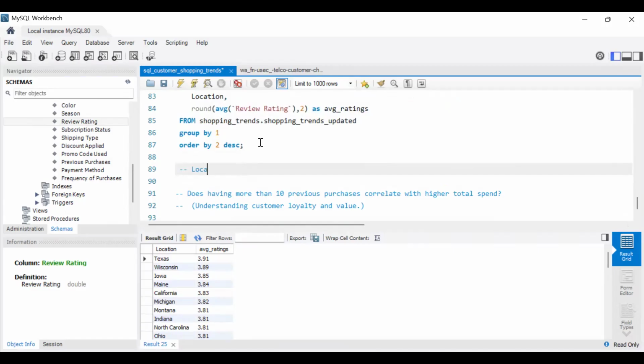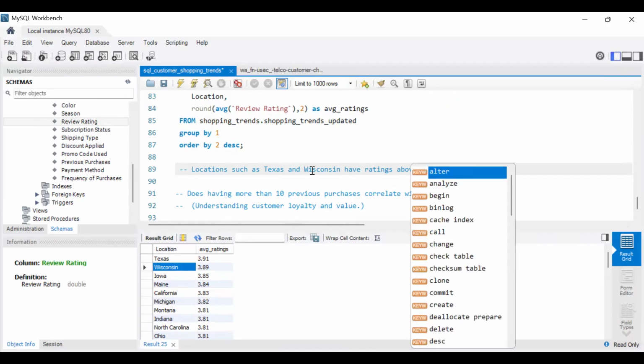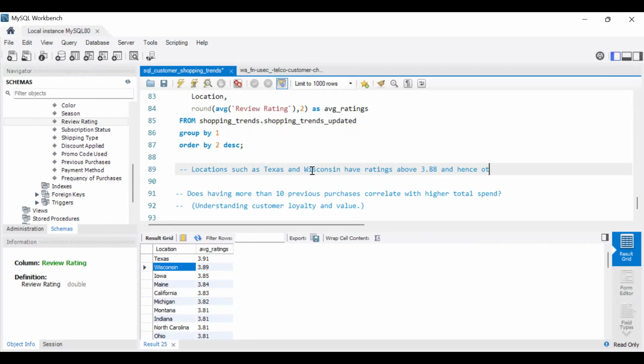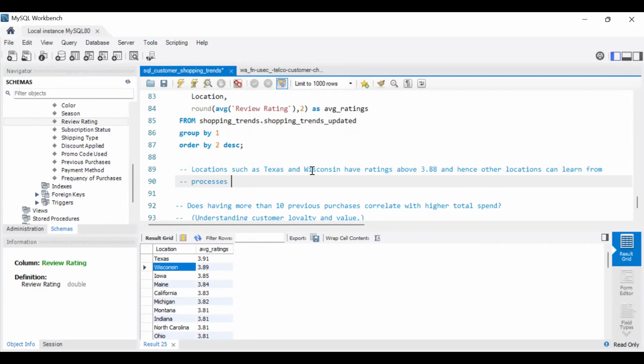So I can say locations such as these have ratings above 3.88, and hence other locations can borrow and learn from the processes in those locations.